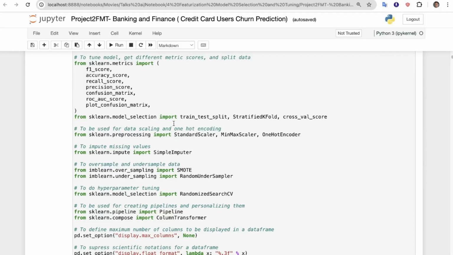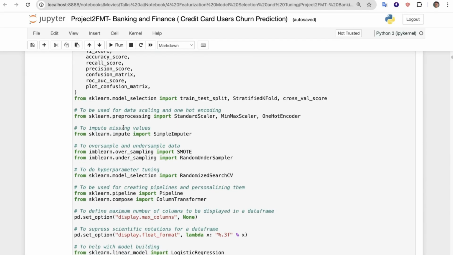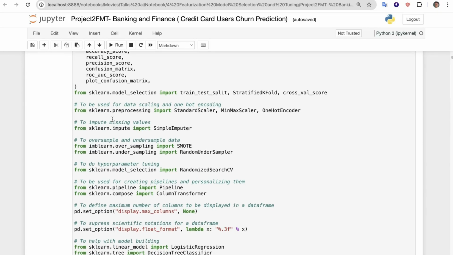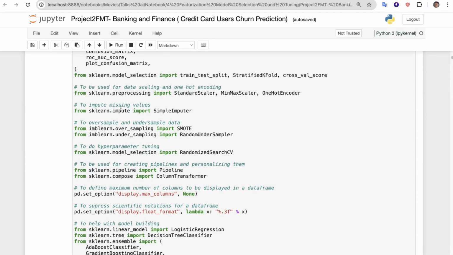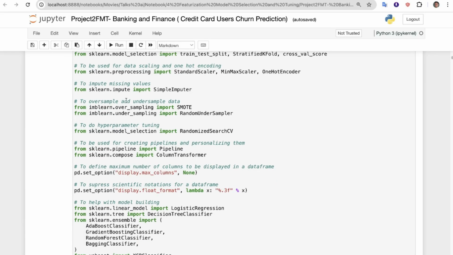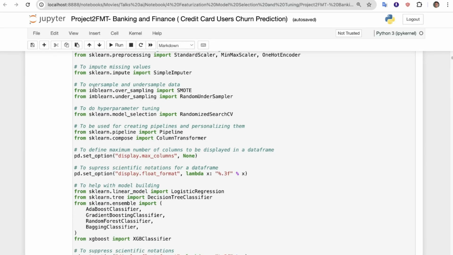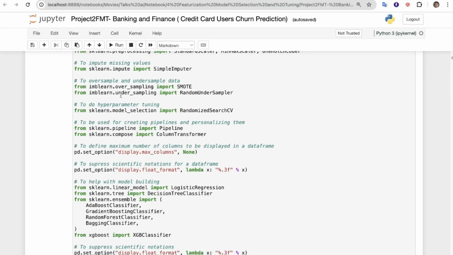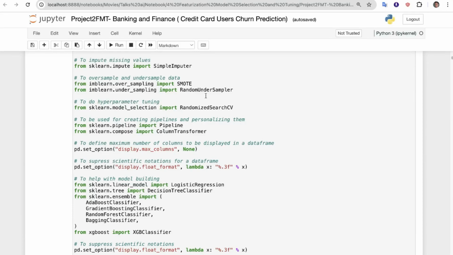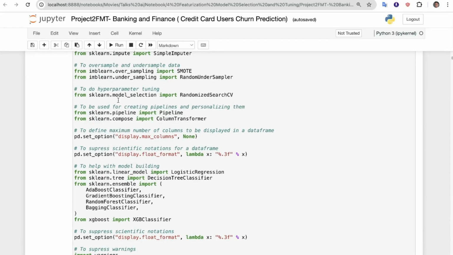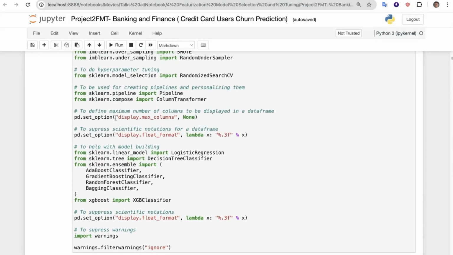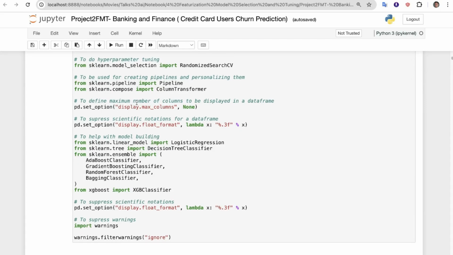Now for train test split, again we import from model selection, and cross validation score and all. To be used for data scaling and one hot encoding, we include preprocessing for StandardScaler, MinMaxScaler, and OneHotEncoder. To impute missing values, SimpleImputer. To oversample and undersample data, we have SMOTE and RandomUnderSampler. Now to do hyperparameter tuning, RandomizedSearchCV.